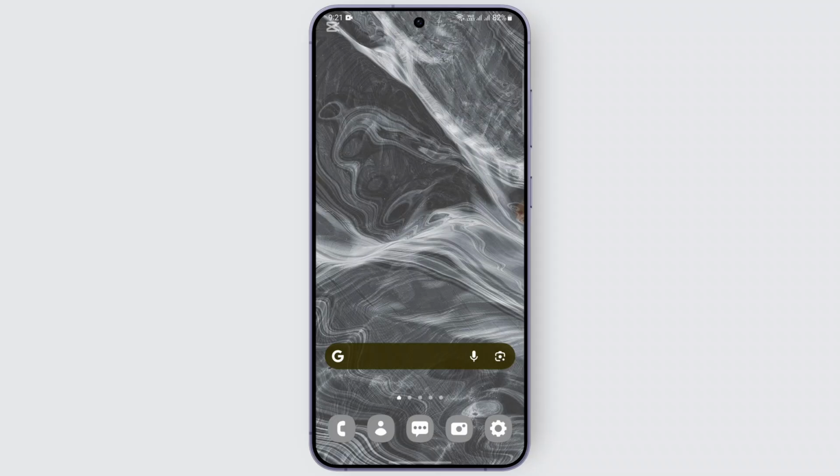And limit background processes as well. Go to your phone settings, and if any app is running in the background, just limit it. Also make sure to scan your phone for malware. There are different kinds of apps available that scan your device, so make sure to download those applications and scan your device to fix that issue, which could be impacting the performance of your device.